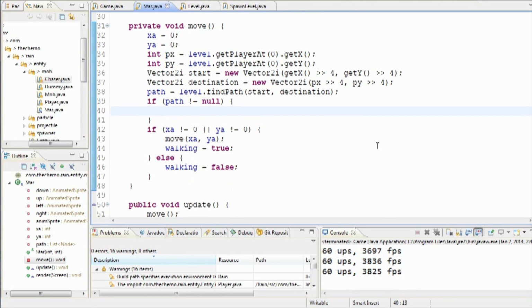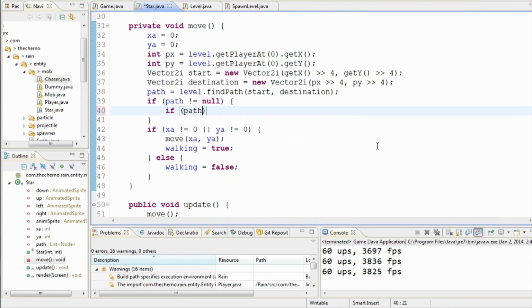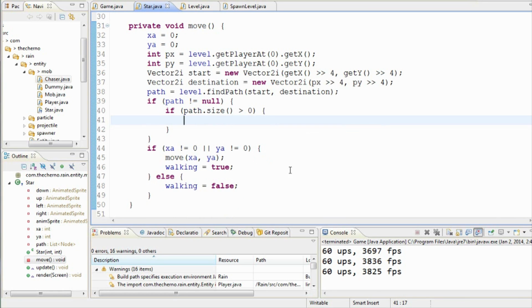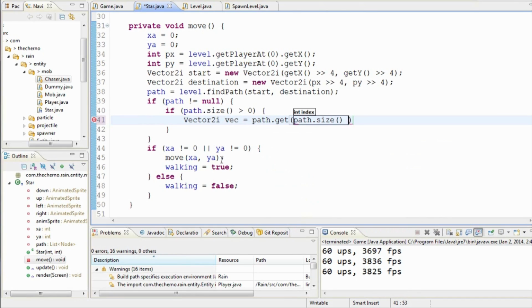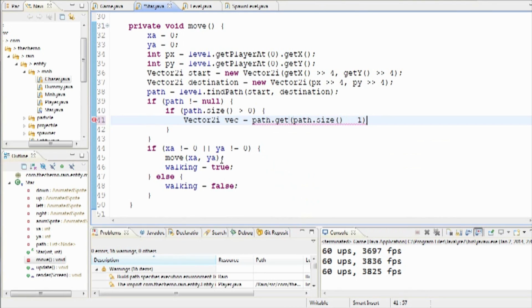So in other words, if there is no path, our entity is not going to move. At the moment, there should always be a path, so that's all right. So if path.size is greater than 0, okay, and this is where it's going to get interesting. We're going to create a vector here, I'll just call it vec, equals path.get(path.size minus 1).tile, because tile is the vector from that. Oops, tile, can't type today.